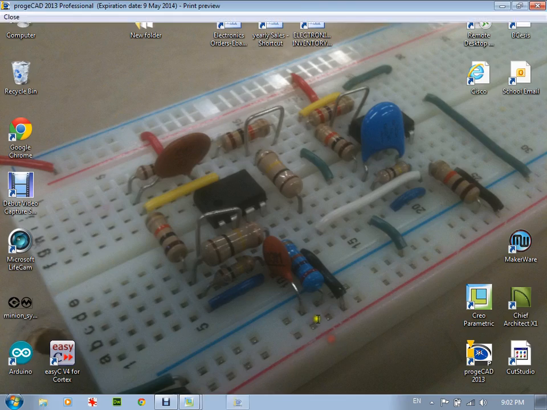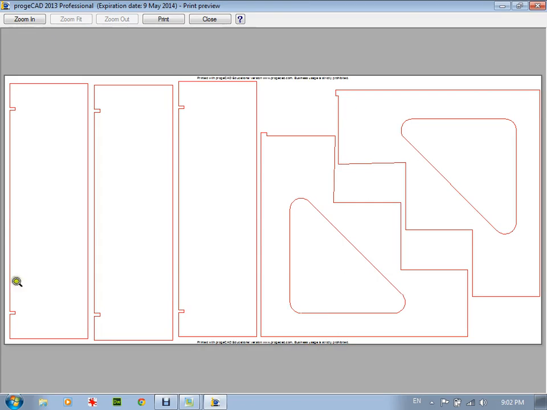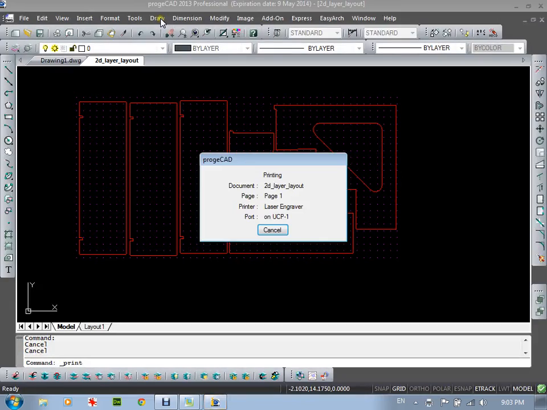Now I hit preview, and there is everything on the laser engraver sheet. So I know that this will actually get out to the laser engraver program and work. So I'm just going to hit print, and out it goes.